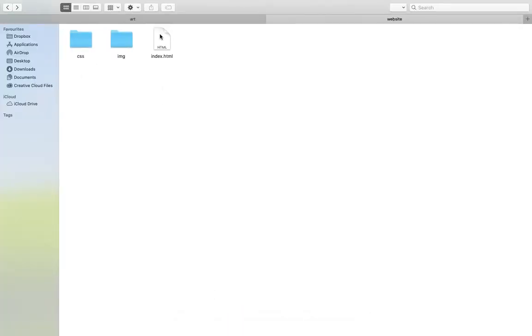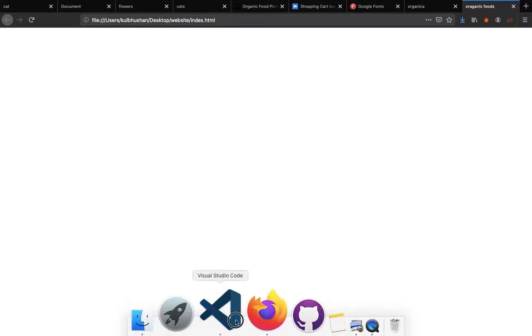We have created the file. If I click on this now, it will open with the default browser. Now here you can see the organic foods. Right now we do not have anything on our page. It's just a kind of blank page, and let's put some content so it starts making sense to us.